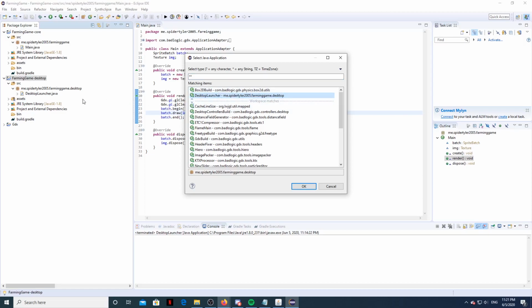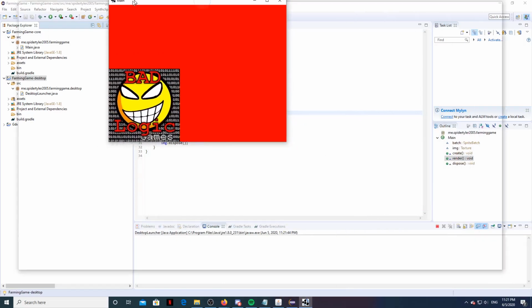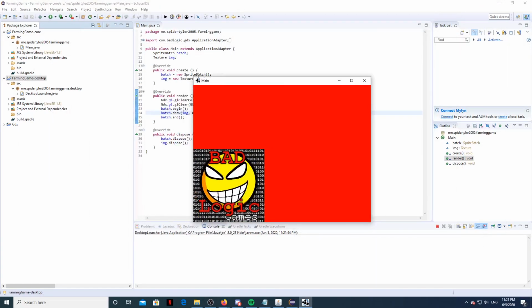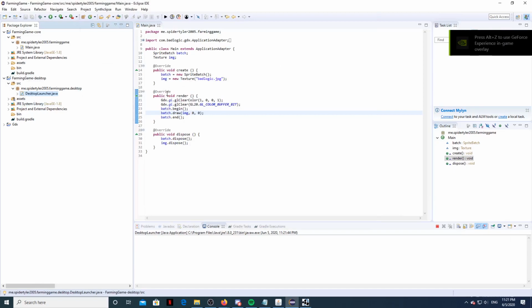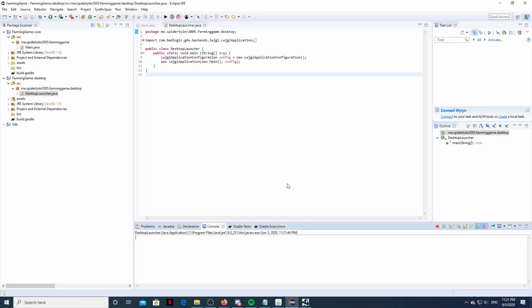Now, desktop launcher refers to this Java file here. I'm like 90% sure it does. And you do that, and oh look, it works. Who would have thought? Wow. And that's because now you're running it through here, or through here, and not through anything else.